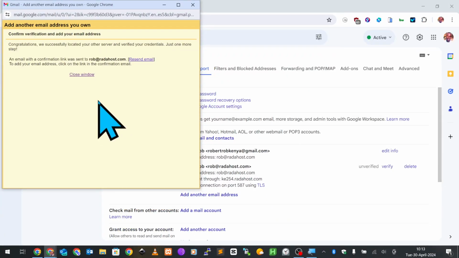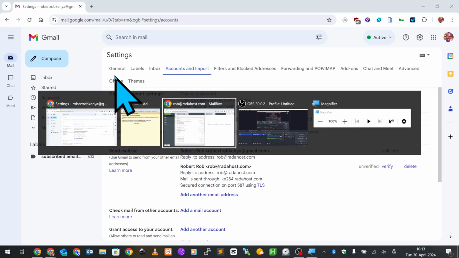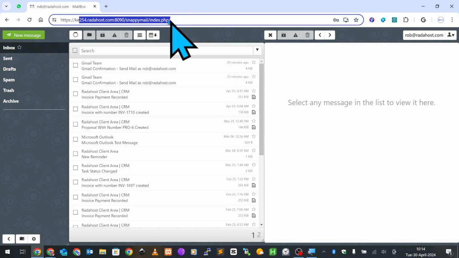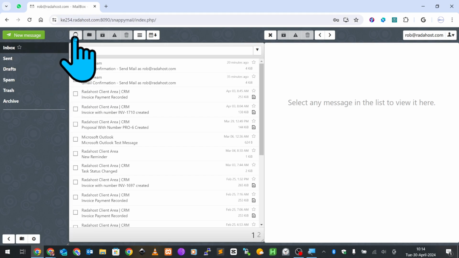Okay, now what we need to do is just check our email for confirmation. We need to open our email address, which is rob@shradhouse.com, and confirm that we want to send our email through the Gmail interface. So I'll just open my email. This is actually the server email address. You can see the address here at the top, it's k254.shradhouse.com. If I refresh this page, we should see our email.